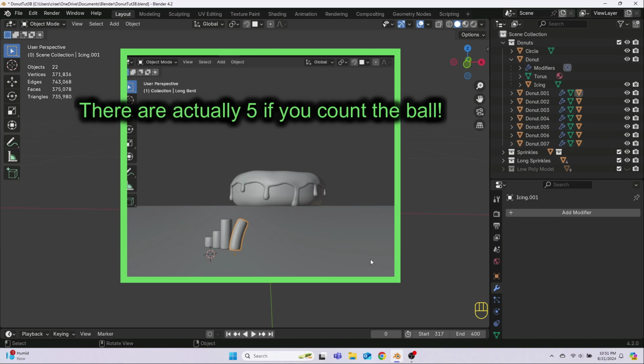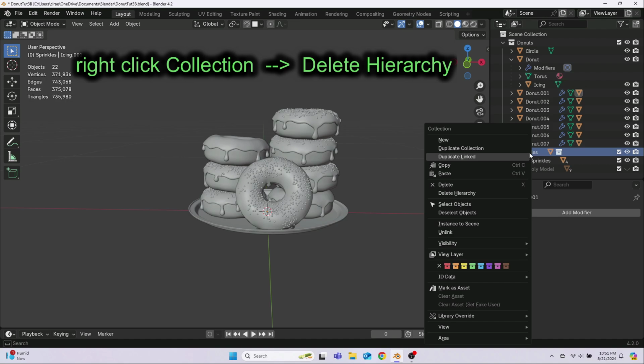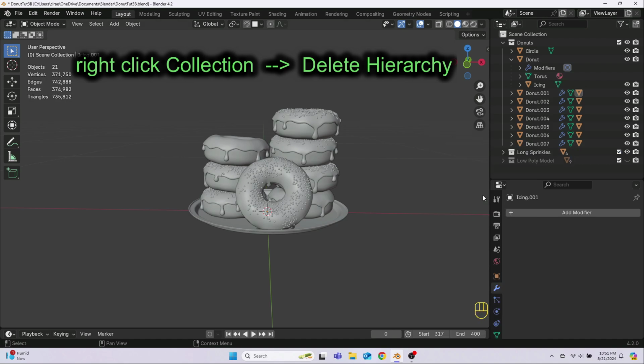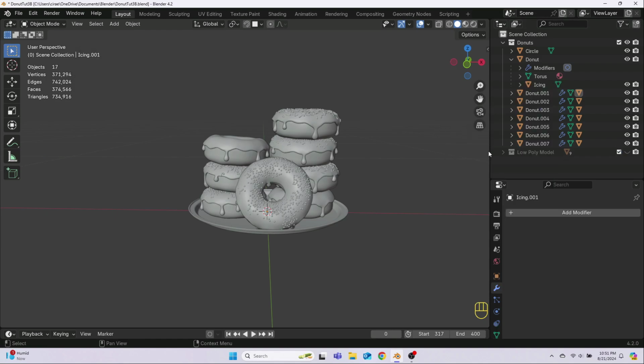So let's delete them. Instead of hunting for them in the viewport, we can easily select and delete them right from the outliner. Find your sprinkles collection, right-click on it, and select Delete Hierarchy. Repeat this for any other collections that you made with those single little sprinkles. When that is all done, you should still have a plate of sprinkly donuts. If not, use Ctrl-Z to back up.